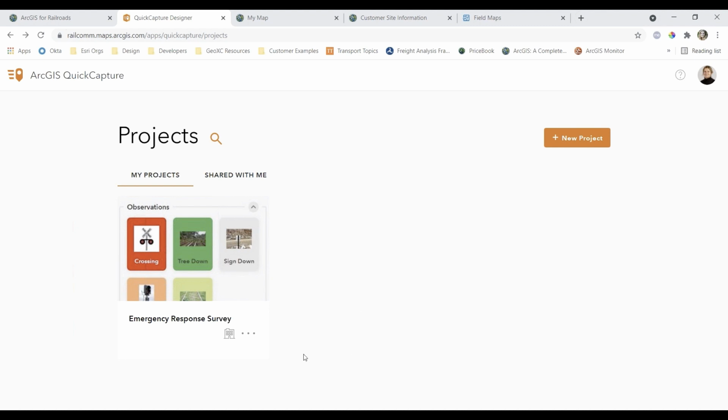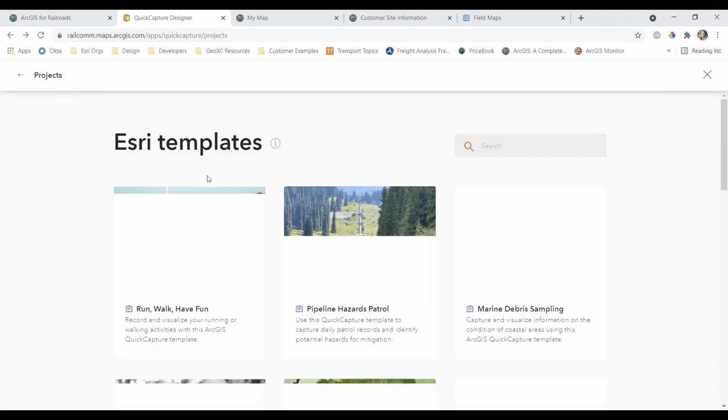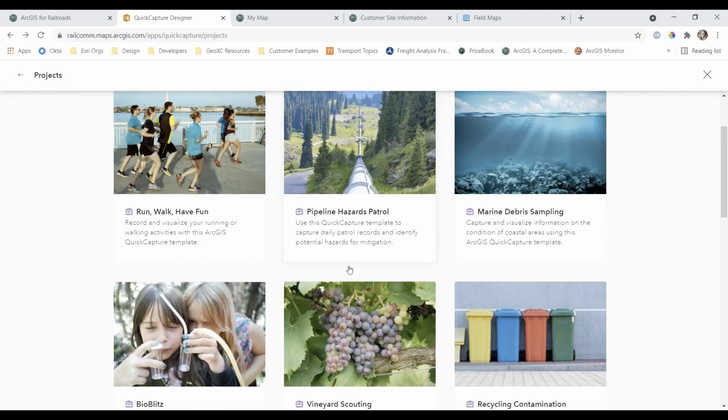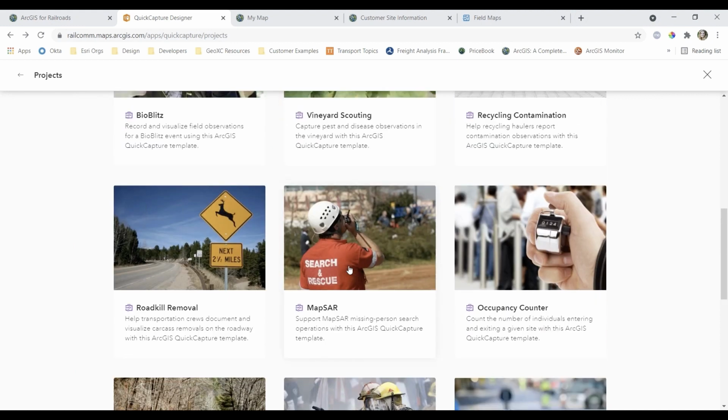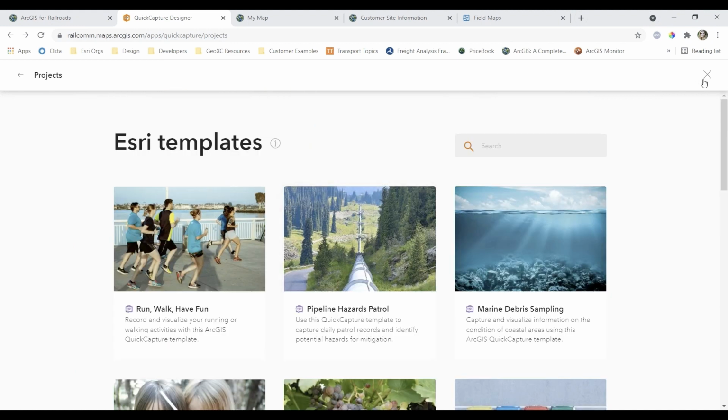I can see my existing projects here, and we'll look at this one in just a second. But if I wanted to start a new project, I just click New Project here, and I can start from existing layers or from a template. There's lots of different templates in here that are ready to use for different industries, all sorts of ones that are kind of interesting to look through.